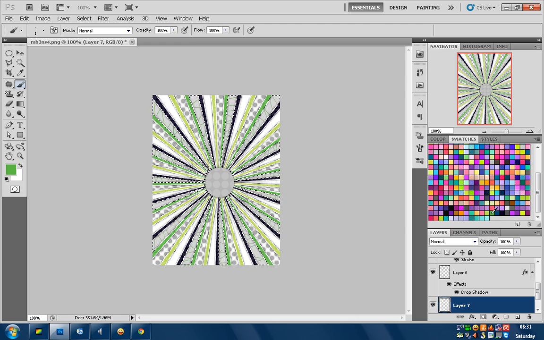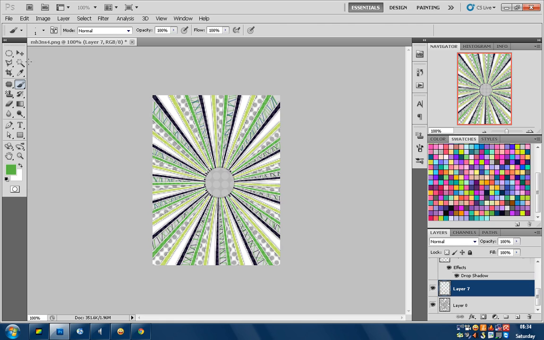Now after you've done that, do it for the next color of your color scheme, and after that, do it for the third color. And these two white line layers are going to be your finished product when you're done with it. So I'm just going to finish it and get back to you later. So that's what you get.